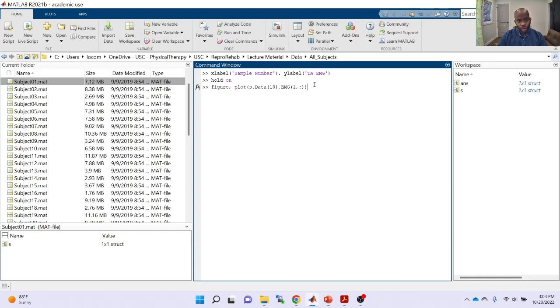So at this point, I don't want to execute this exact command, right? I don't need to open a new figure, so I can delete this. I also don't want to plot the data from the 10th trial because I already have that on the figure. So I'll just change this value to 11. Okay. So EMG is still the first row, all columns, so I'm still plotting EMG from the same muscle.